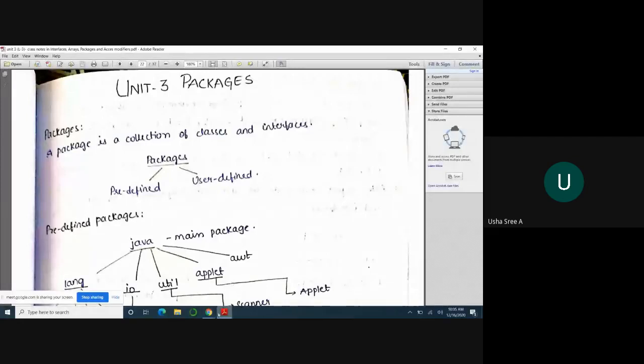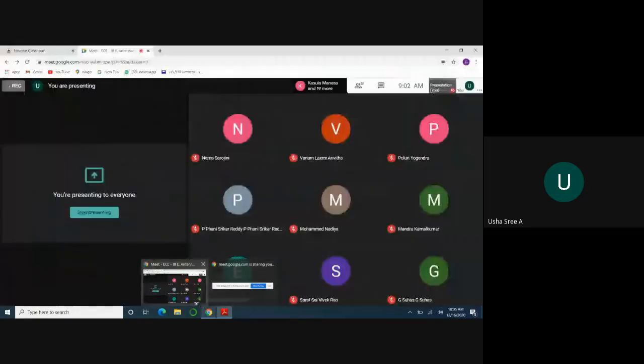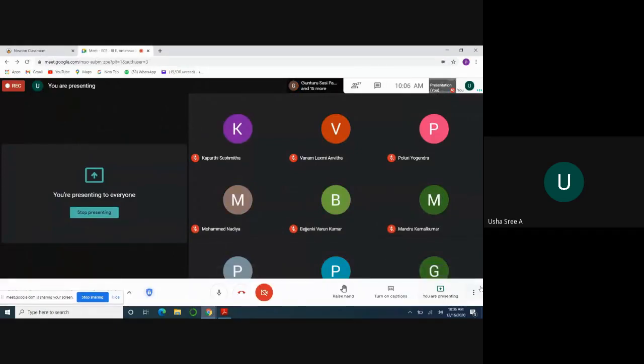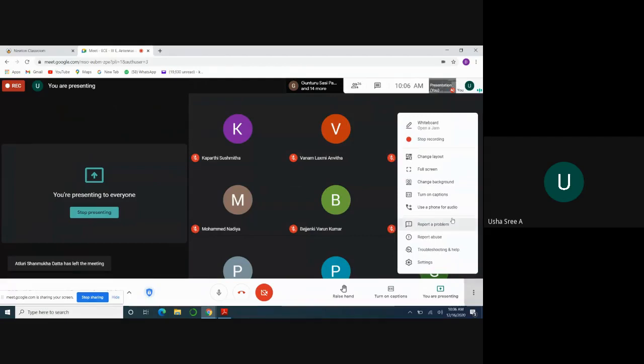So with this, arrays are completed. I have completed arrays of primitives and arrays of object references. So with this, arrays in Java are completed. Next class I will start packages.